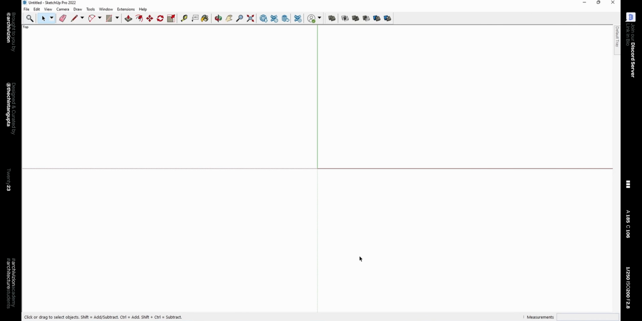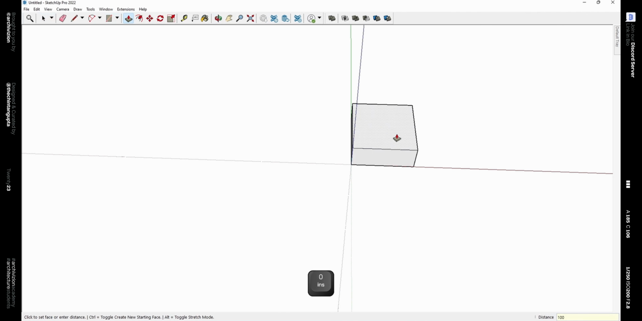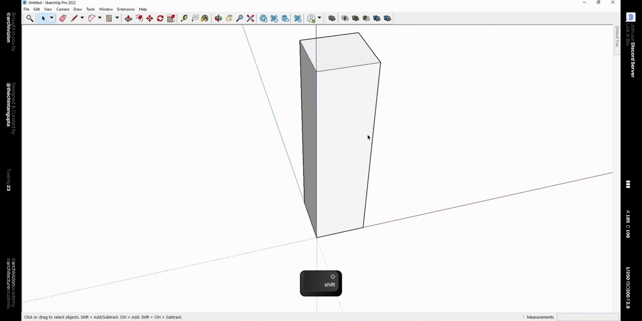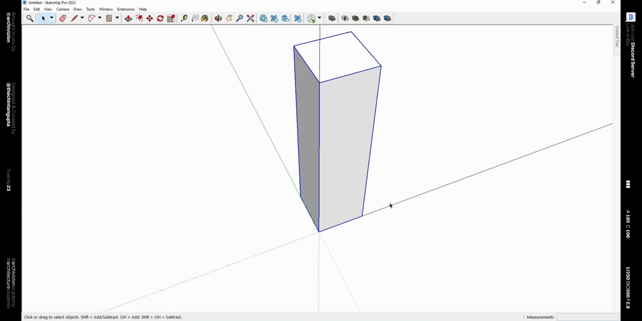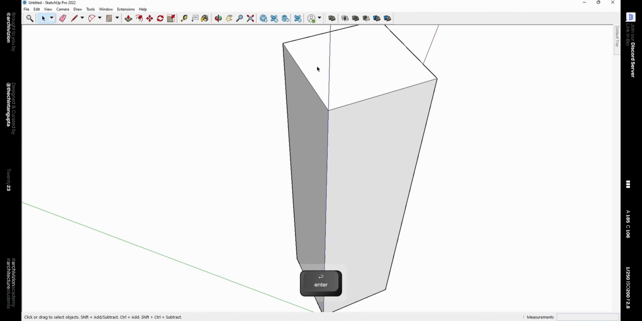Okay, so let's begin by making a square of size 26 meters by 26 meters. Now give it a height of 100 meters using the push pull tool. Now double click to select it all and make it a group using Ctrl plus G. Rotate the axis by 45 degrees. Right click on the axis and type in 45 degrees in the blue, the Z axis.